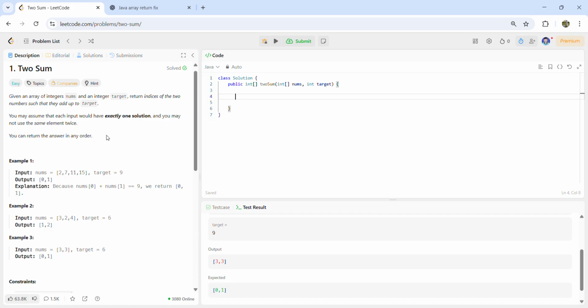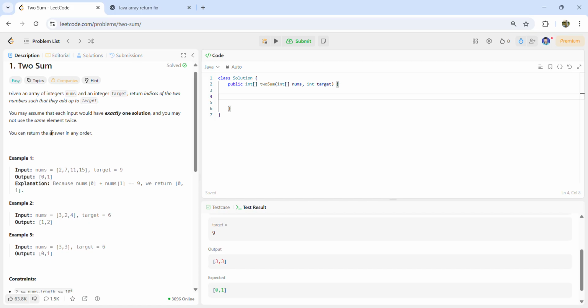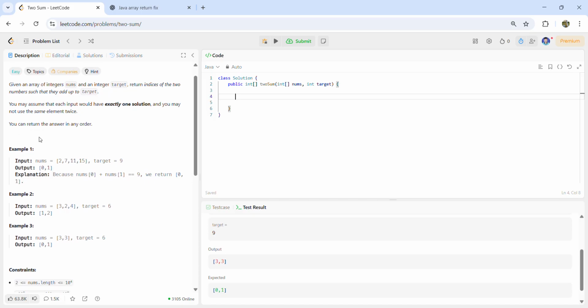The problem is: given an array of integers nums and an integer target, return the indices of the two numbers such that they add up to the target. You may assume that each input has exactly one solution, and you may not use the same element twice. Only one element is used one time, and you can return the answer in any order.